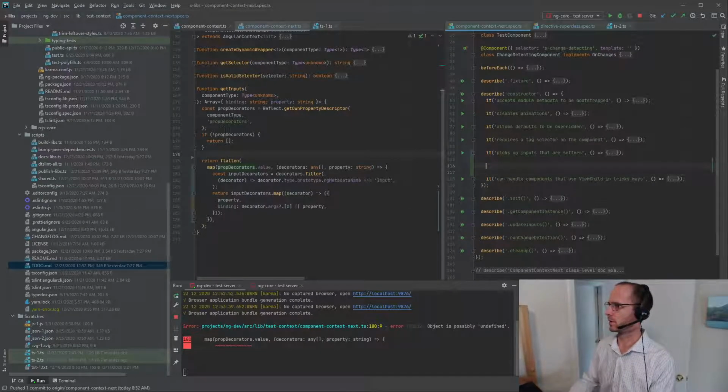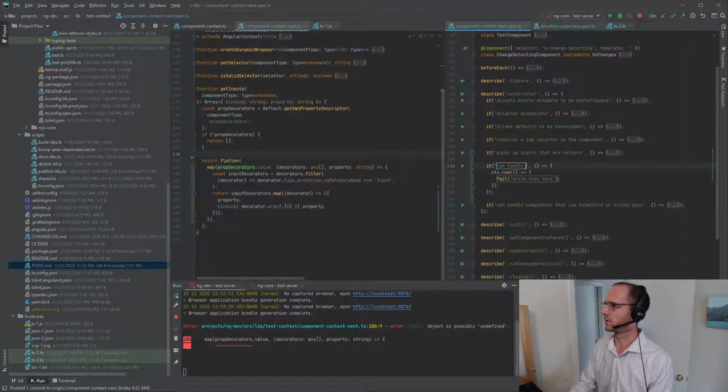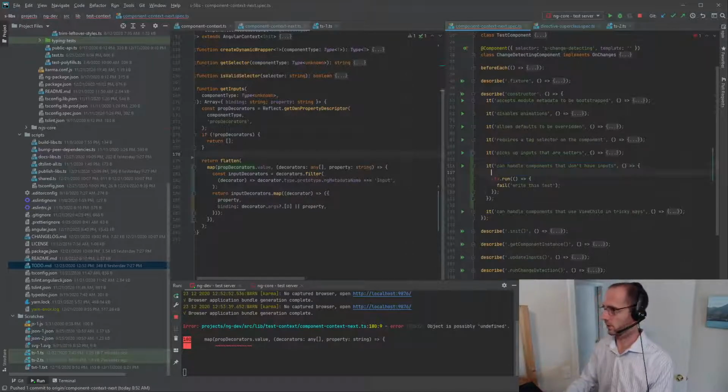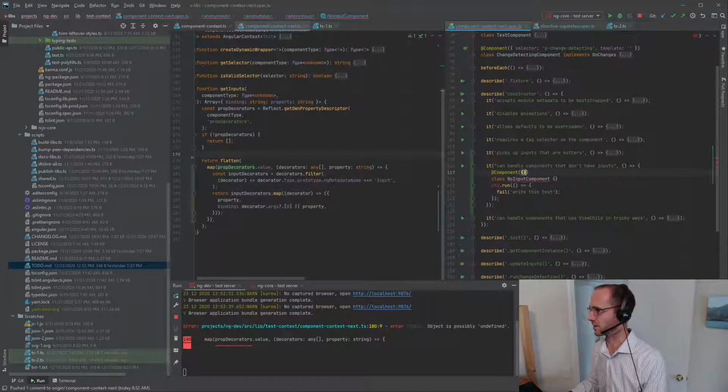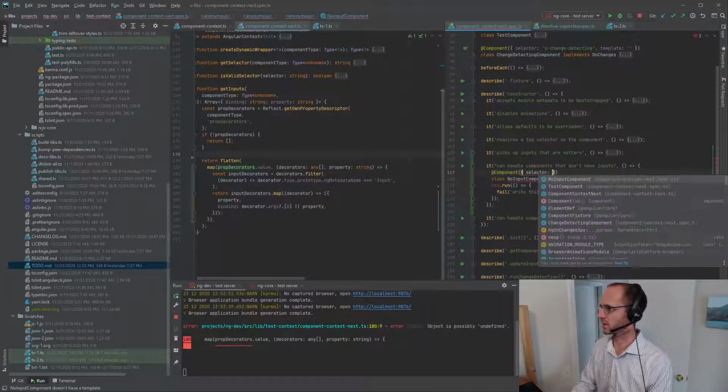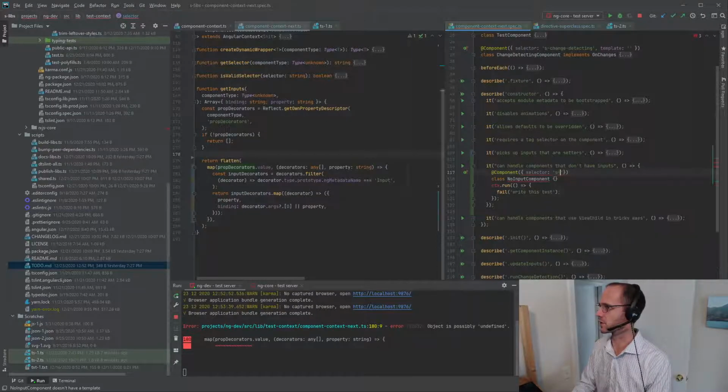Okay, so it can handle components that don't have inputs. And so we're going to make a component in our test called NoInputComponent. And that doesn't need to be very complicated, does it? There, it has no inputs. So we'll need a selector. That is boilerplate for the test, unfortunately. No input. And the template to make it a component, which is blank. Oh, thanks for telling me I had a typo, WebStorm.